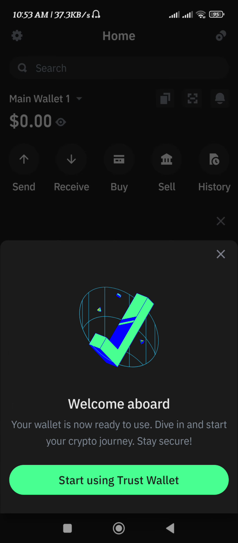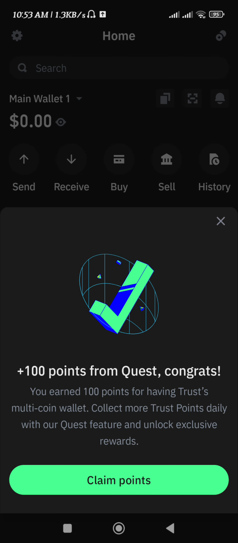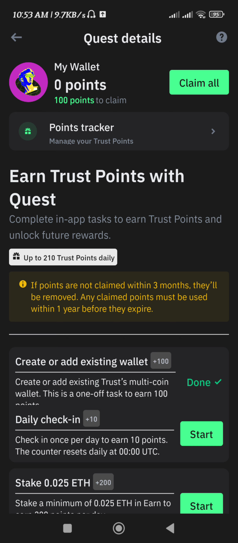If you want to use biometrics, then you can even use the biometrics login, and then you can even allow the notifications if you want to. And now you can claim your 100 points, and this way you can set up your Trust Wallet account.